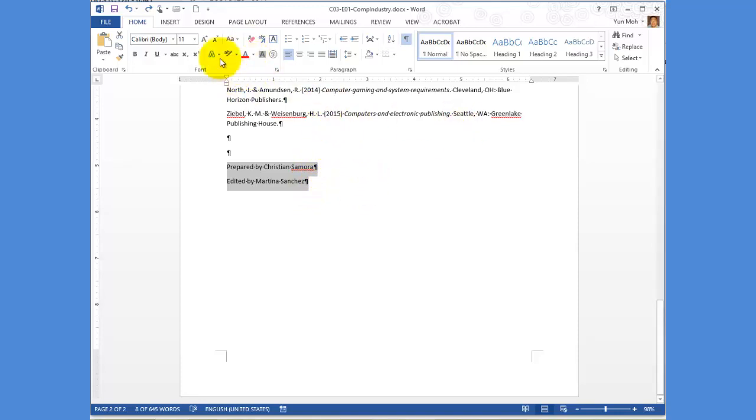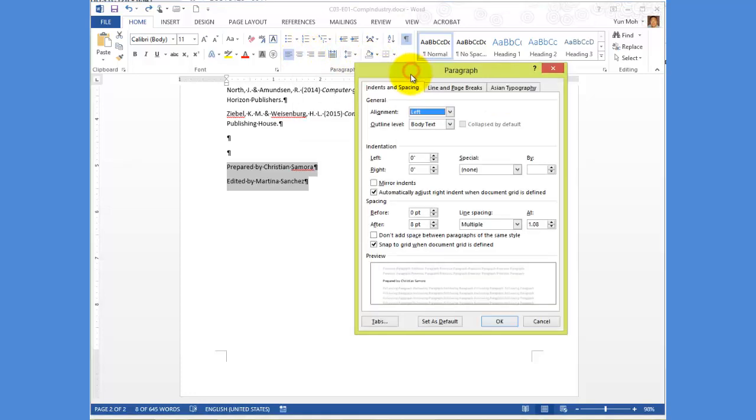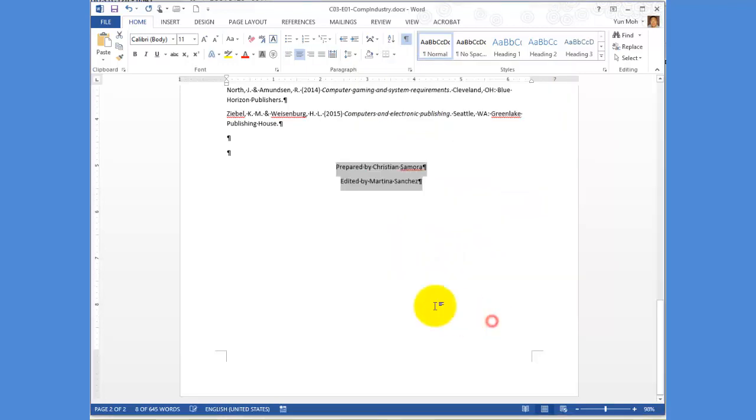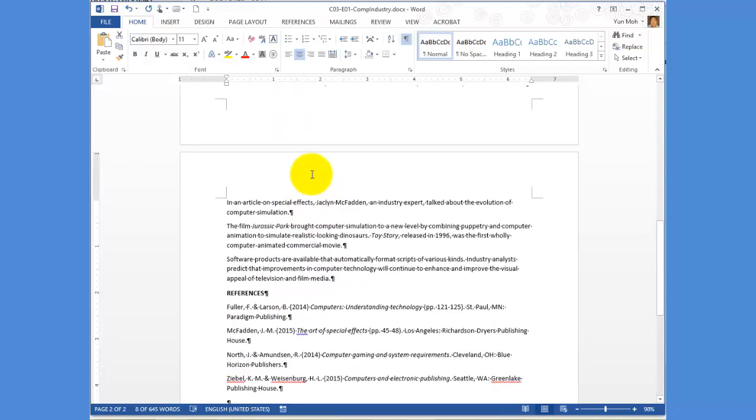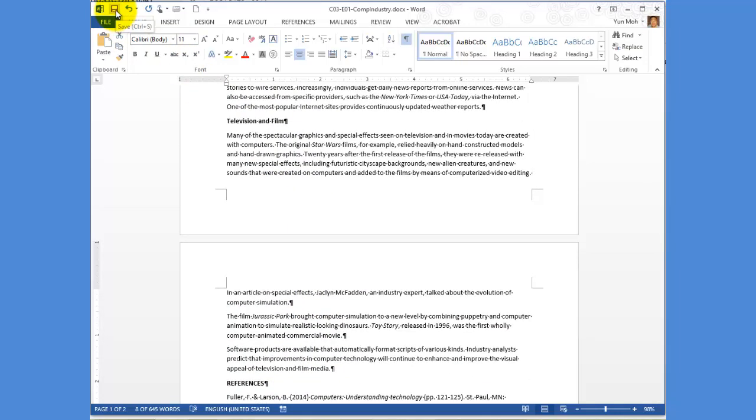So you can use this center button here, but also you can set the alignment to centered, and click on OK, and they turn back to centered paragraphs. And I don't think we changed anything, but to be on the safer side, I'll just go ahead and click on the Save button, and then we'll move on to part C.